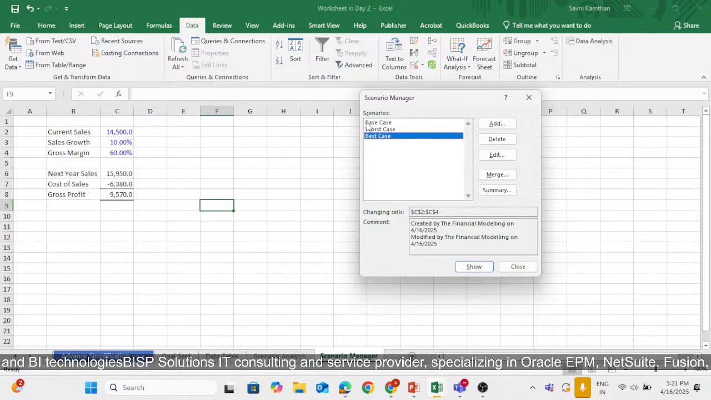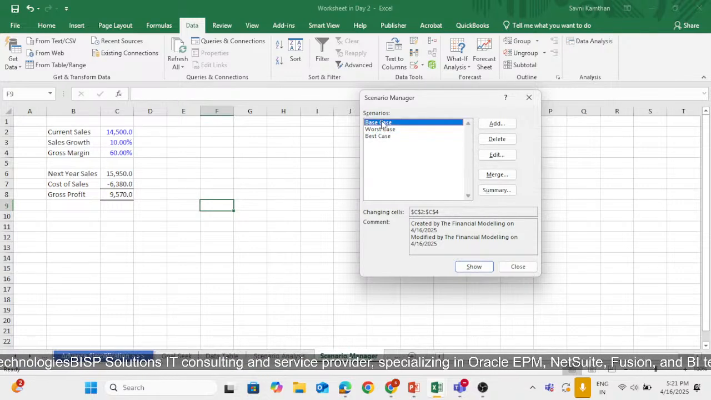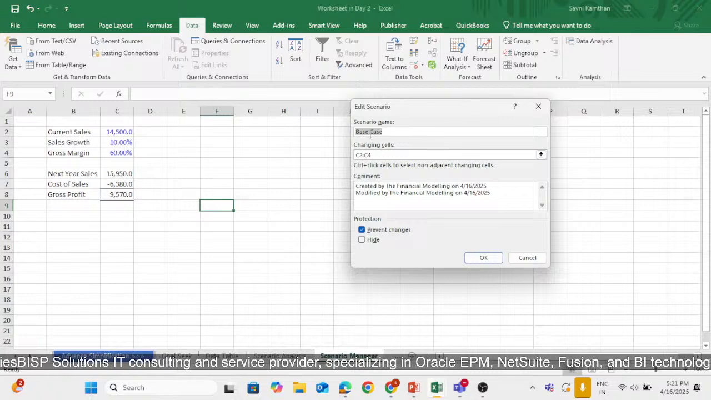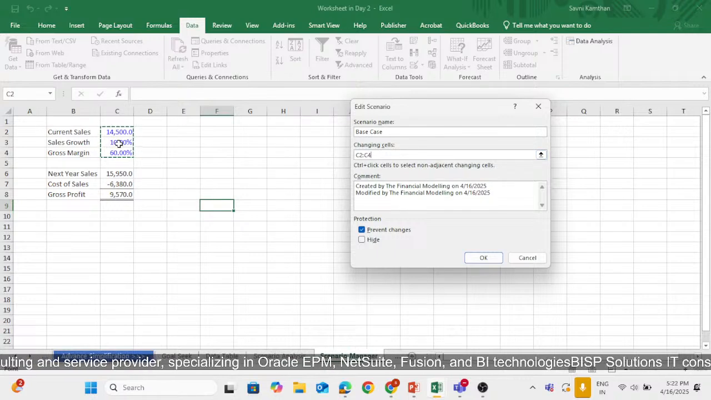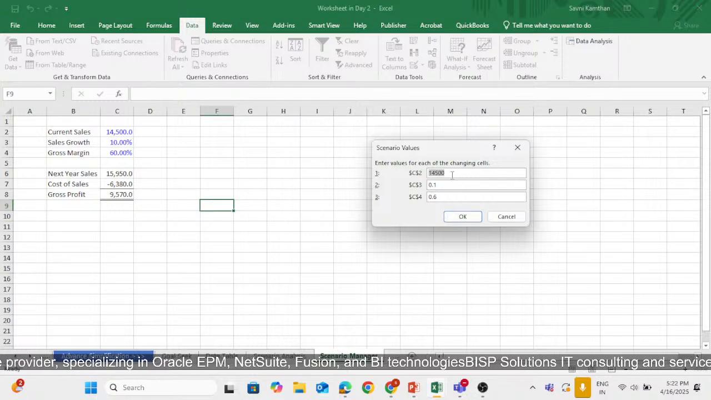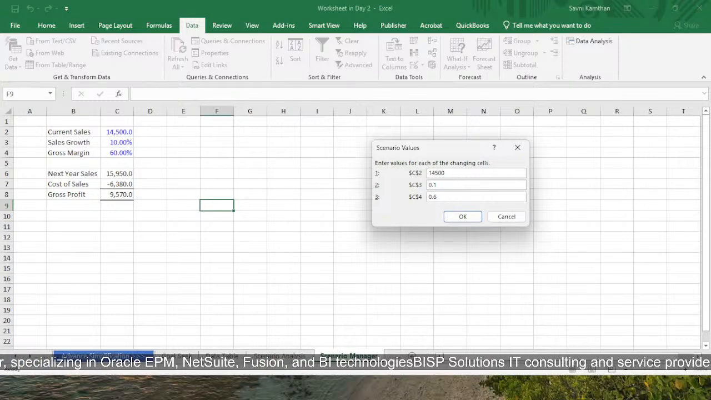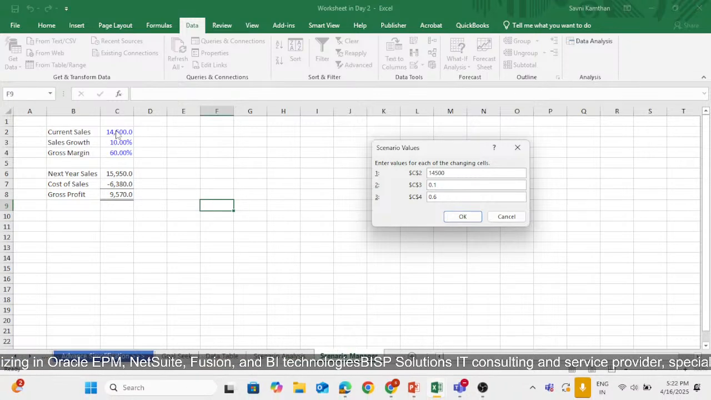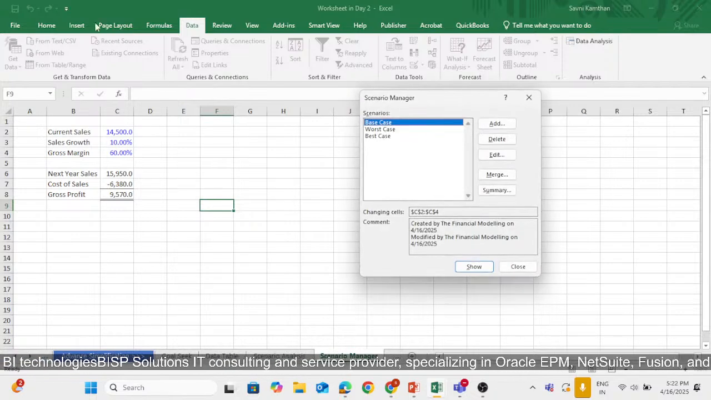So I have prepared base case, worst case and best case. For the base case, I have given my scenario name as base case, and I have to change these 3 cells. If I click on OK, it will show me the base case. This is my base, my already known data. So I have provided this base case and clicked on OK.